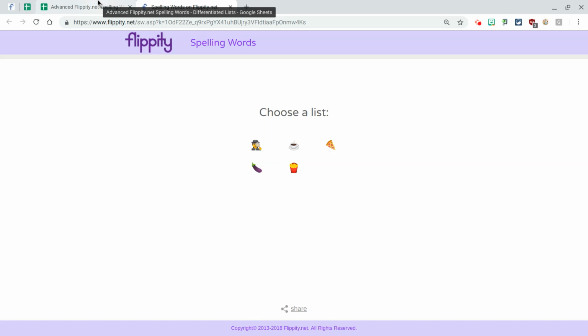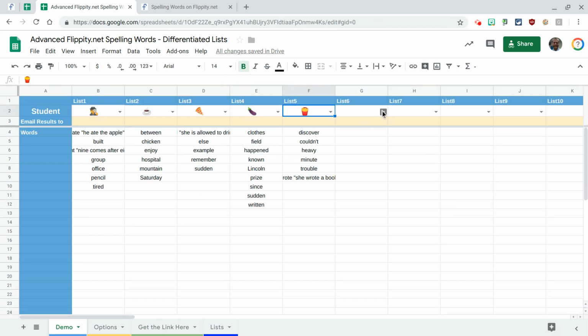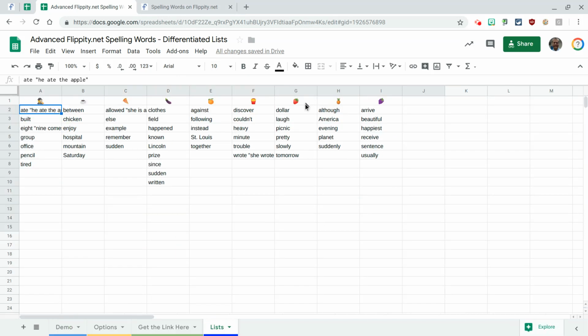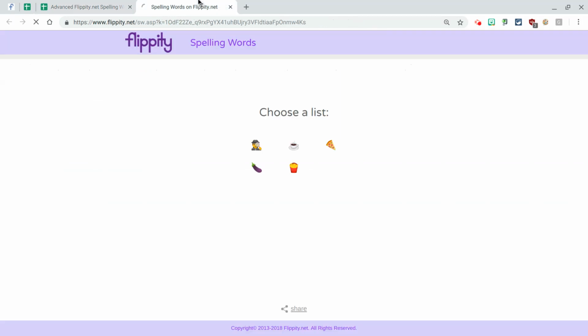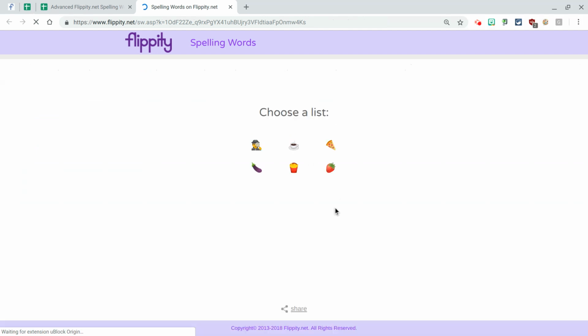All right, let's go and add another list because you're at week 6 or whatever it is. All right, let's add the strawberry list. Copy the formula over. All right, and you can see here, let's go to the strawberry list just to verify. Dollar, laugh, picnic. All right, let's refresh. All right, and here you see the strawberry list.